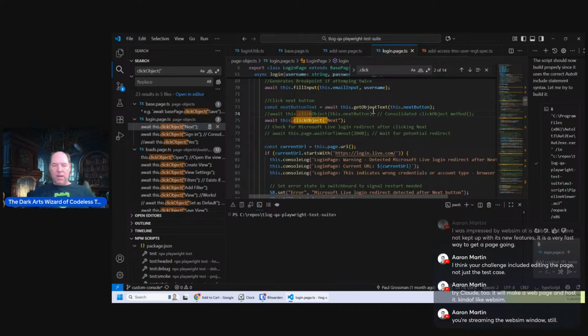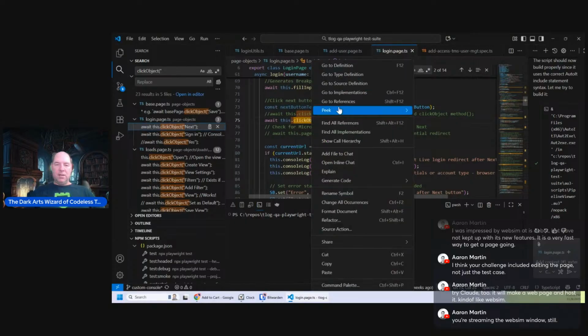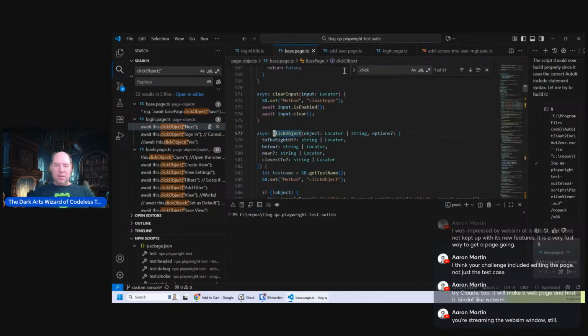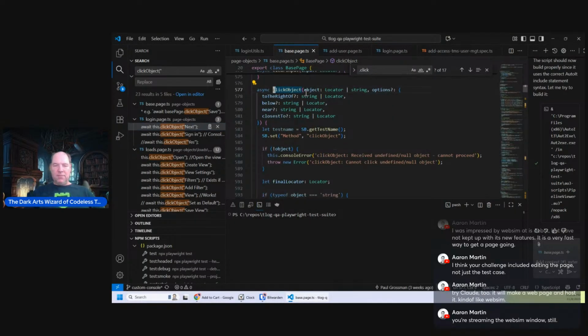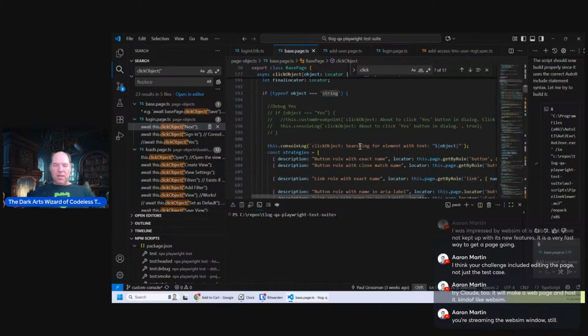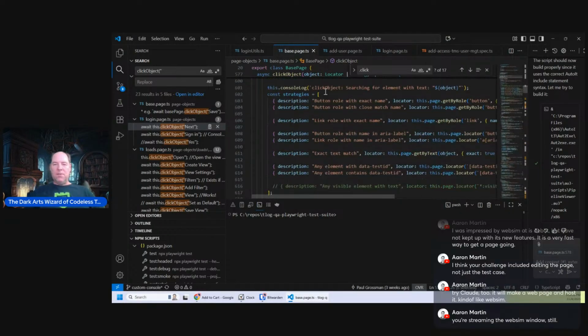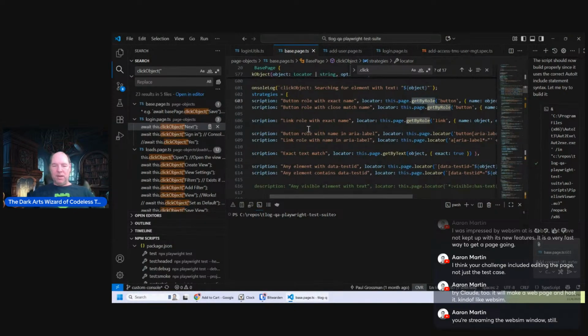But I thought, wait, why not? I just have a method that goes and takes the string next. And then when I get to the string, if I go to the definition over here, it says, hey, if this happens to be a string, let's handle it a slightly different way. And let's go find this. And let's go take 5 different strategies. Let's see if we can find it with a button role by the exact name, or by a close match name over here. Or like a link. Maybe it wasn't a button. It was a link instead. Instead of a button, it's a link.